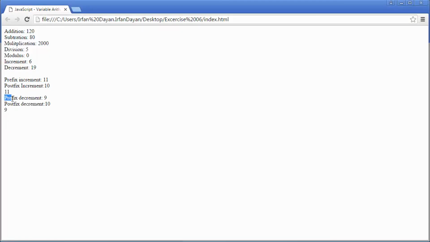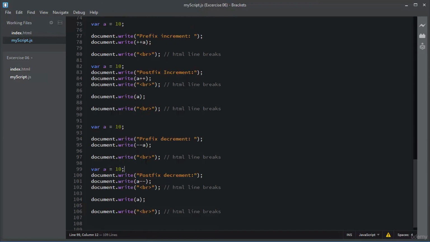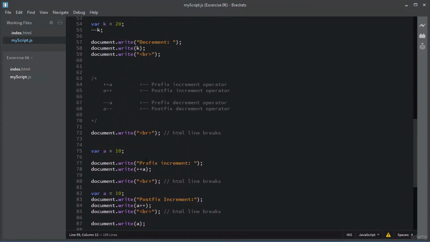So you can clearly see this is the decrement operation done by prefix operator and this is the decrement operation done by the postfix decrement operator. So this is the difference between the prefix and postfix increment and decrement operators.